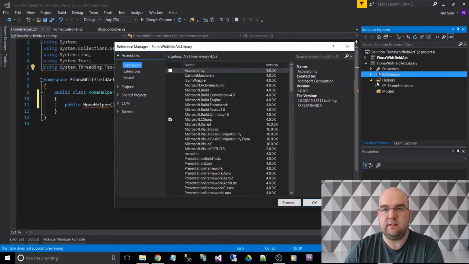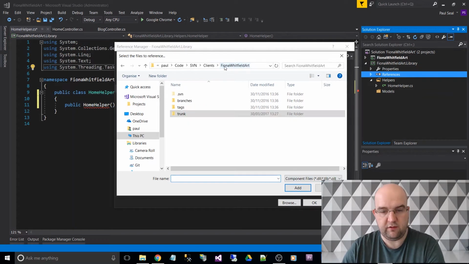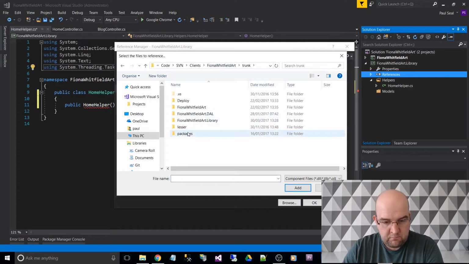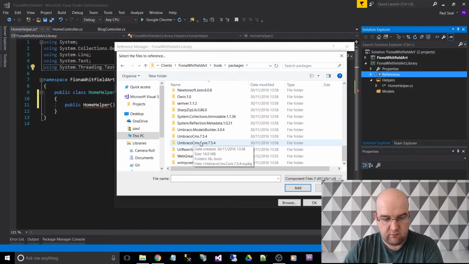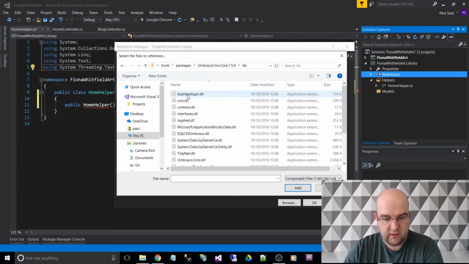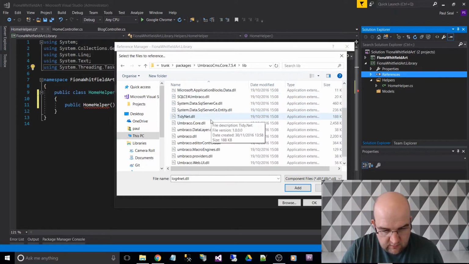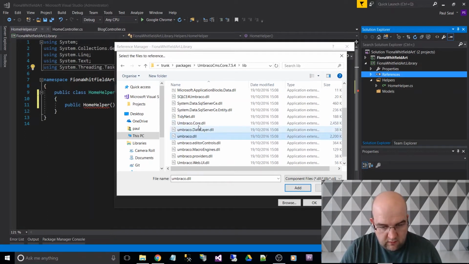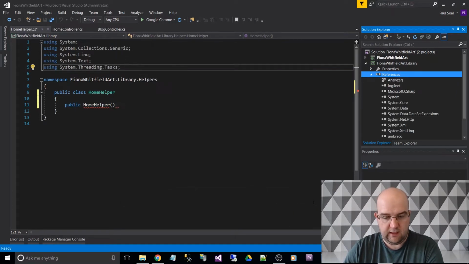add some references to some of the Umbraco things that we're going to use. So if I click on browse, go to Fiona Whitfield Art, trunk, packages. Now I'm looking for the Umbraco libraries, so UmbracoCms.Core 7.5.4, and I'll probably want log4net, and Umbraco Core and log4net probably. Add those, click on OK.